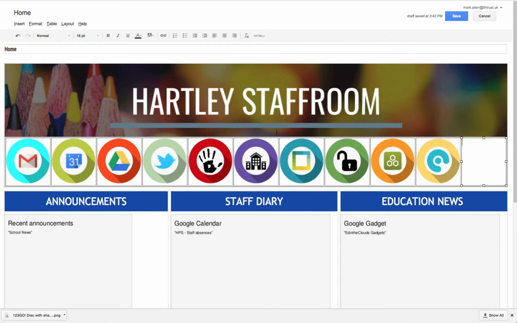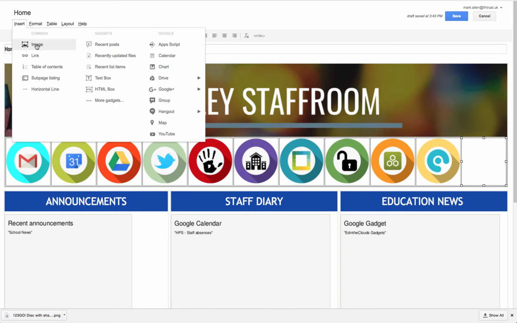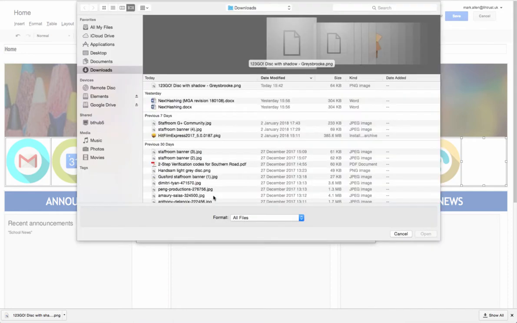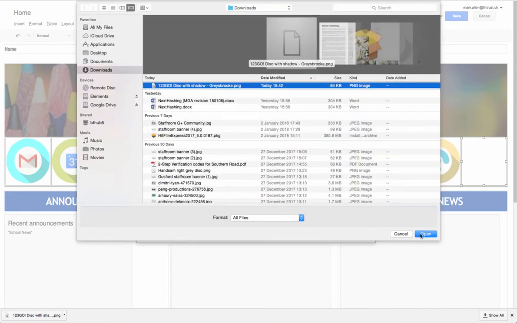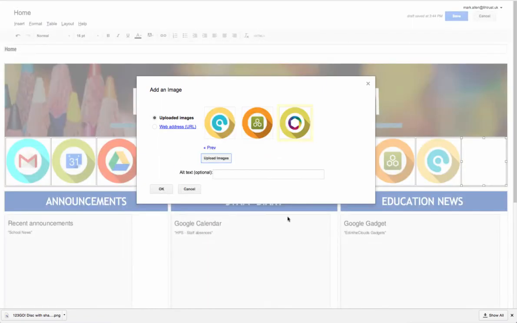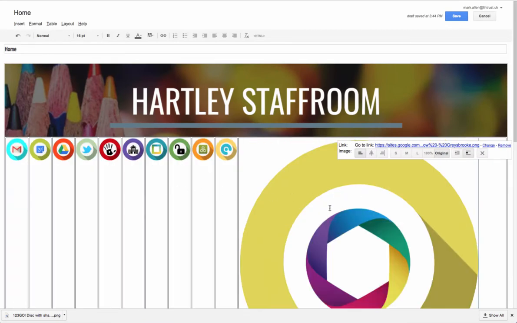If I put myself in here and say insert image, I can now go and upload the image from my hard disk. There's the image that I just created, upload that, make sure I've got it selected and say OK. Now it's huge at the moment because it will fill as much space as it can, and all of these images are in fact set to do the same thing. They will occupy as much space as they're able to.